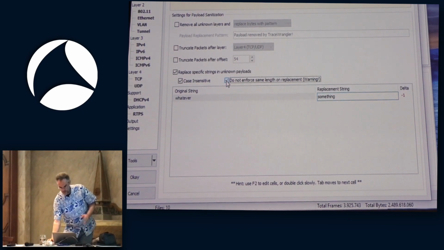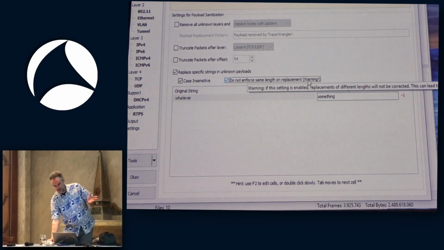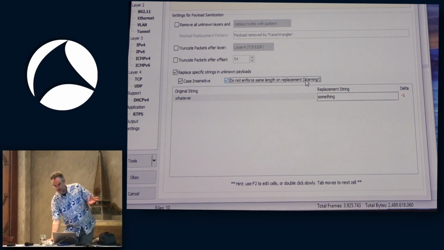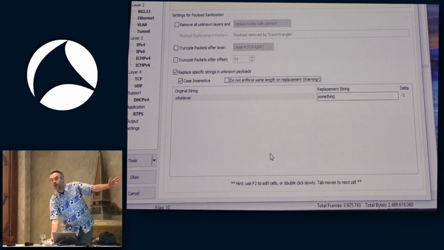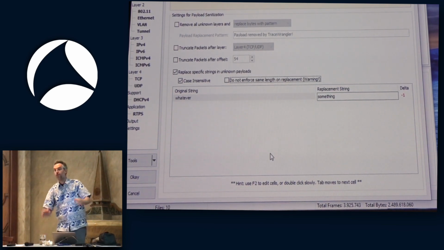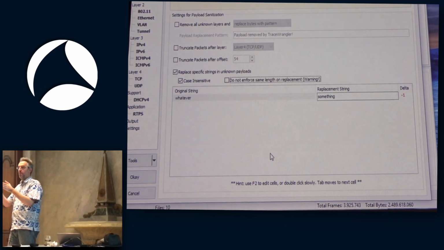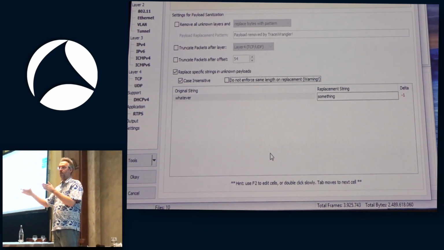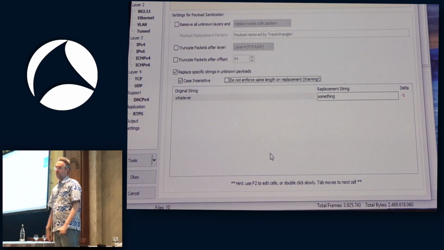If you are really willing to do that, just check this, do not enforce same length, then it will allow you to replace with different lengths, even shorter or longer. If this is not checked, which is the default, it will force your replacement to be this exact same length by either cutting your replacement string or by padding it with zeros.